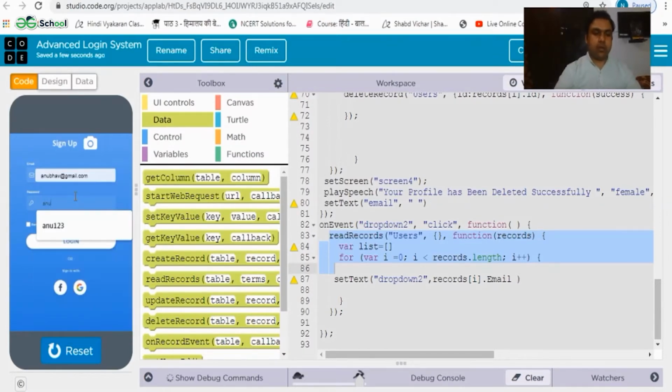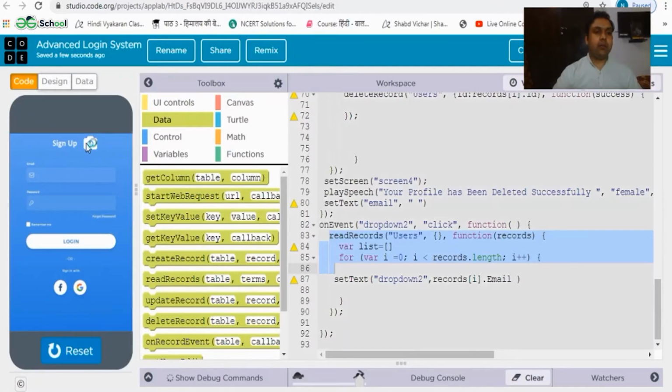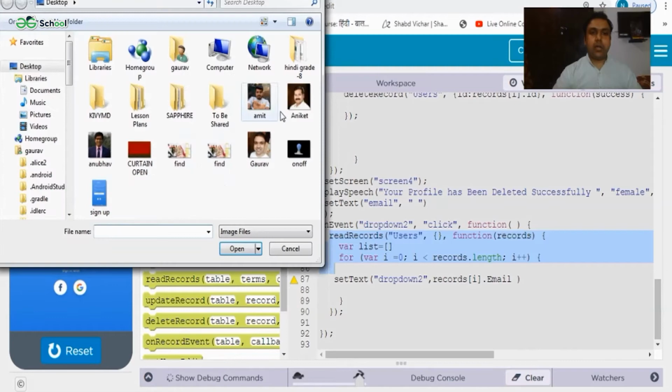Anubhav@gmail.com, and Anu123 is the password I'm giving to this profile. Your profile has been created successfully. Okay, so the profile has been successfully created. Let's reset this app and run it again. So I'm going to create another profile now.